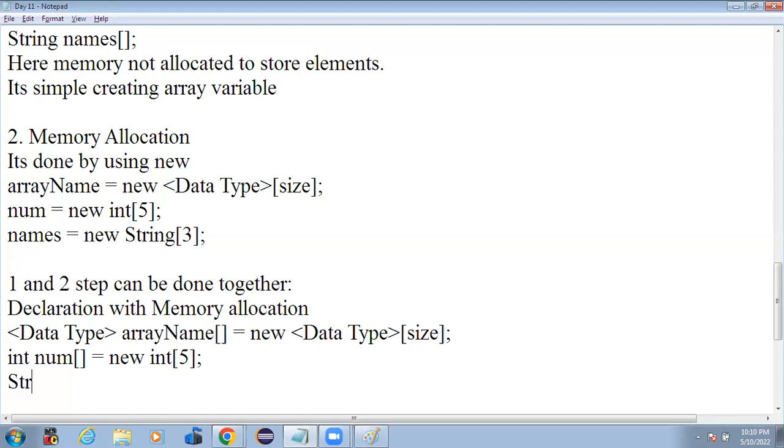Or in the case of a string, I can write String names array equals new String, and inside the bracket I specify 3, and it will allocate like this. New String allocates the memory in the heap, and the reference is stored in the stack and assigned to names. Here too it will allocate 5 blocks for the integer, and a single block in the stack to store the reference, which gets assigned to num. So declaration with the memory allocation, we can do together.